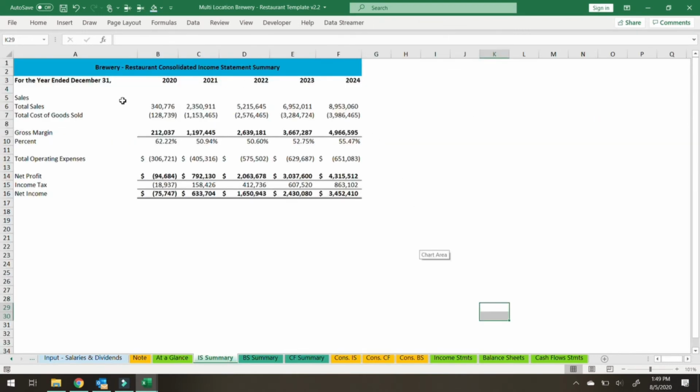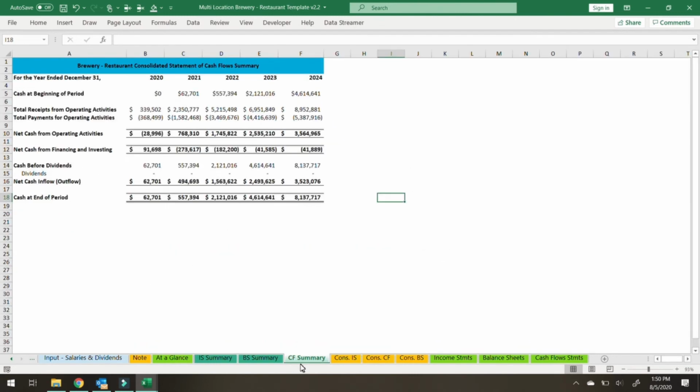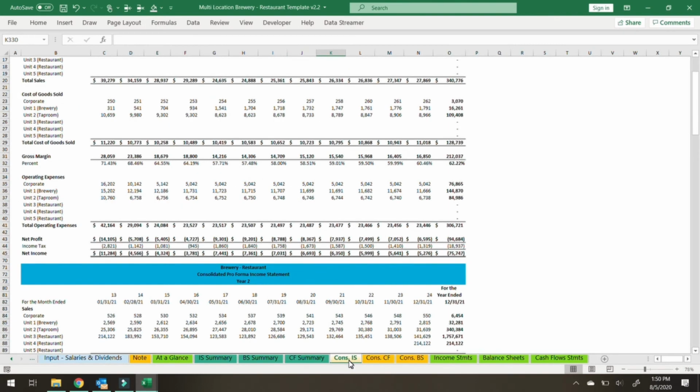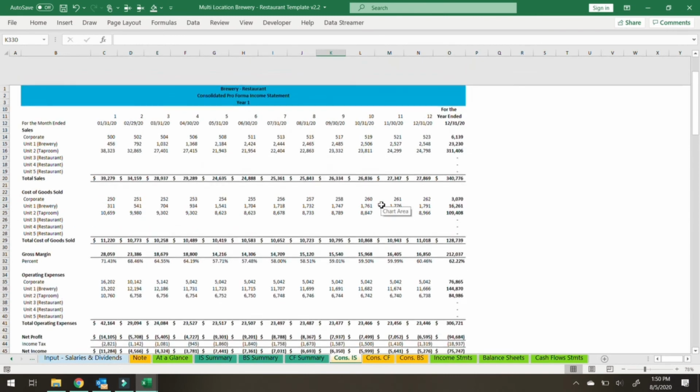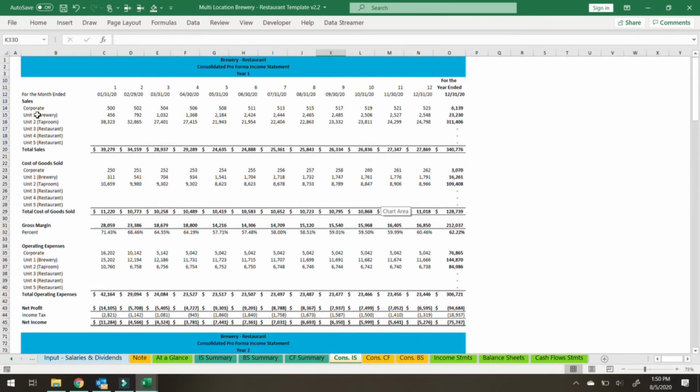And then we have a very high level summary of the income statement, the balance sheet, and the cash flow summary. Now I want to get into the details that are flowing through into these here. So the consolidated income statement is going to show all of your units. So we have up to 5 units, so the first one being the brewery, and then the other 4 being divided between taprooms and restaurants. In this case, we had 1 taproom and 3 restaurant taprooms.